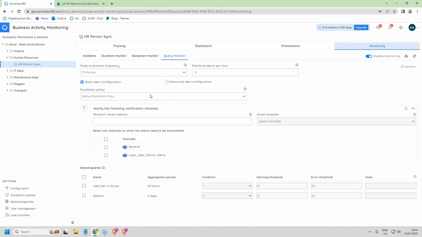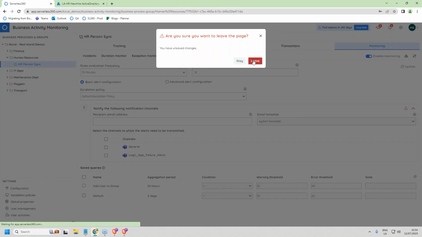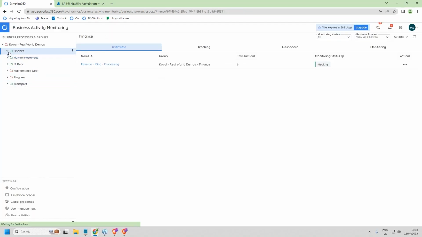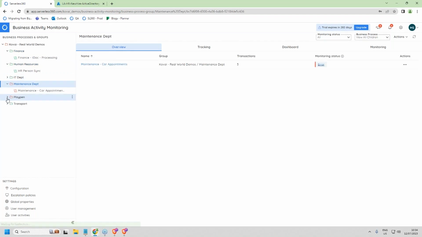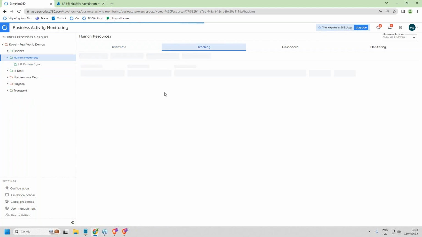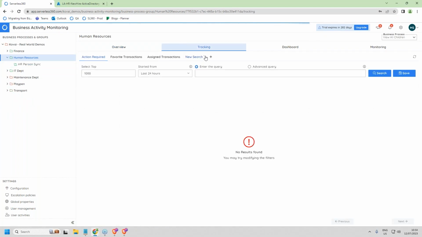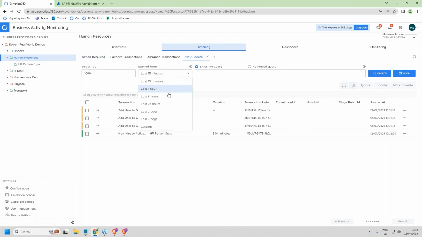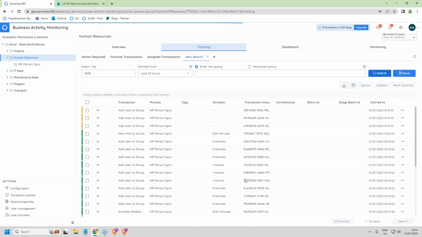Now, a couple of features we've added recently that are pretty interesting. We've got this container of a business process. We also have groups here in the tree. Let's imagine I've got 2 or 3 different business processes in HR. We added the ability for you to configure querying across business processes. So if I go and do a new search here, if I had multiple business processes, this would give me a view of everything that happened across HR.